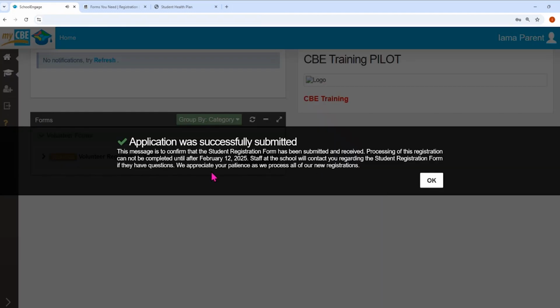Once your form is ready, you can submit by clicking on this green Submit button at the bottom. A pop-up will appear, "The application was successfully submitted," with a message to confirm that the student registration form has been submitted and received.